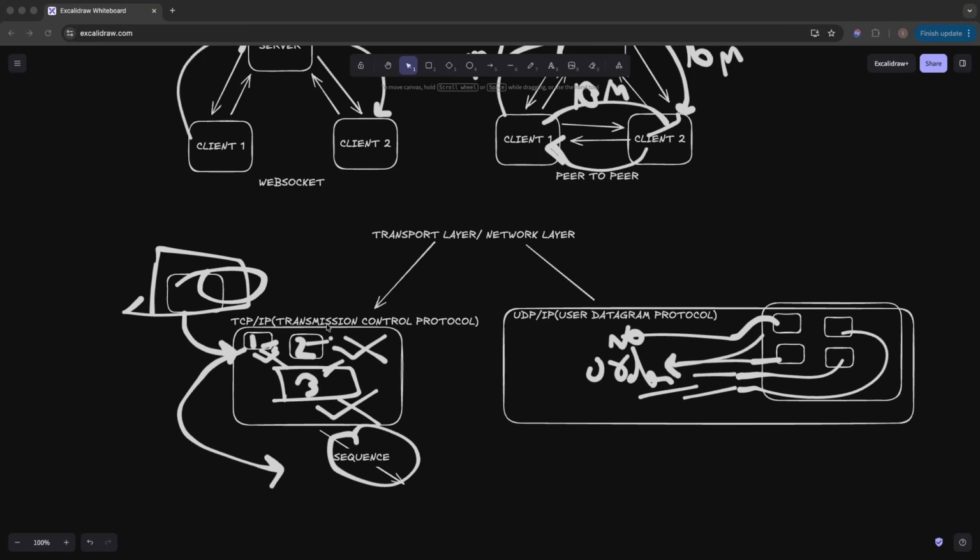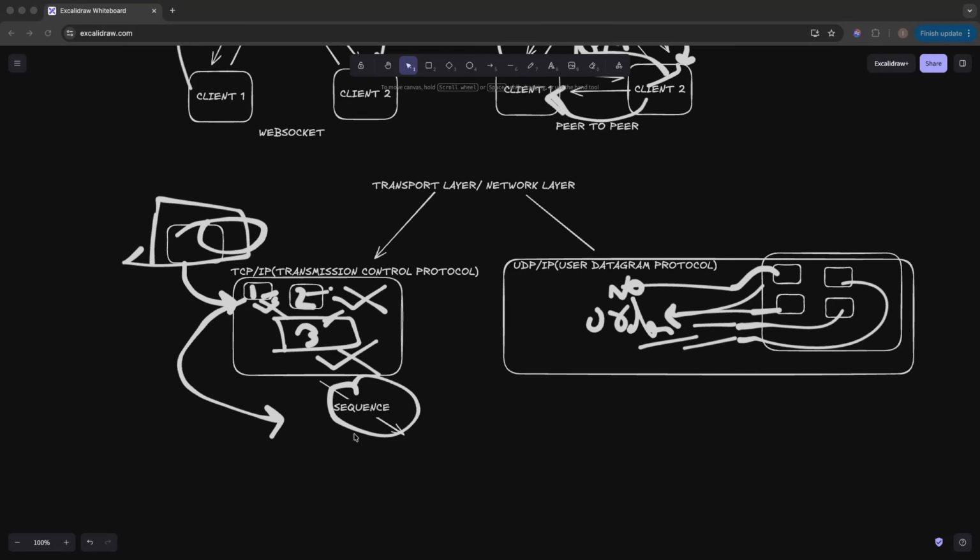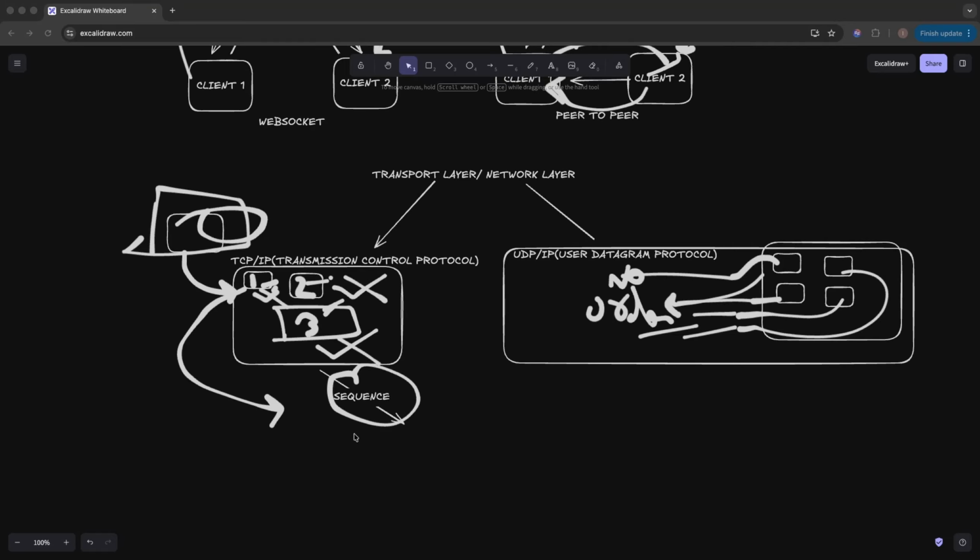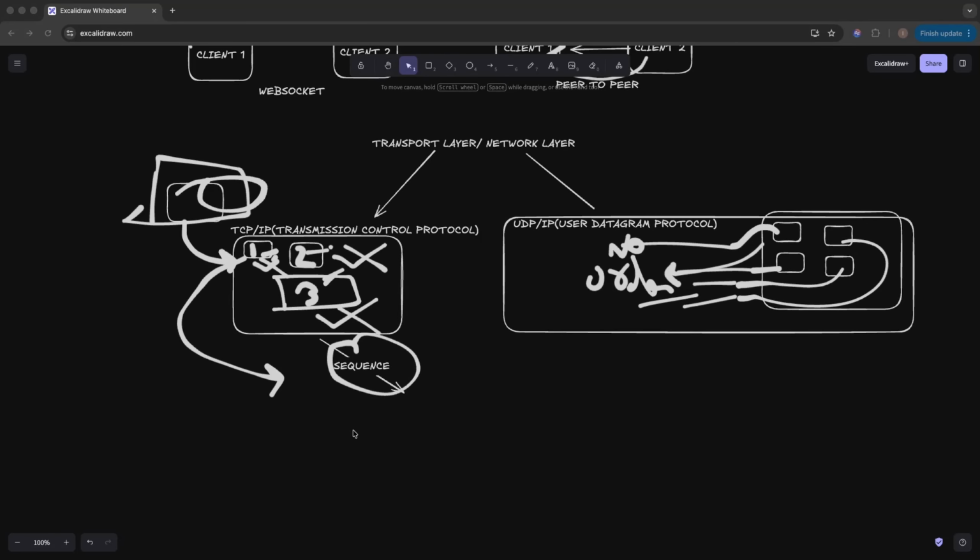Say it sends the first packet, then it will wait for the acknowledgement that the receiver has received it or not. If yes, then it will send the second, and then the third. But if it doesn't get the acknowledgement for the second packet, it will resend that second packet until it receives the acknowledgement. So we are making sure that the data has been sent to the receiver, and it has been received as well. This is what we use in messaging apps, where we cannot lose data at any cost, and we want to make sure that data is sent successfully.